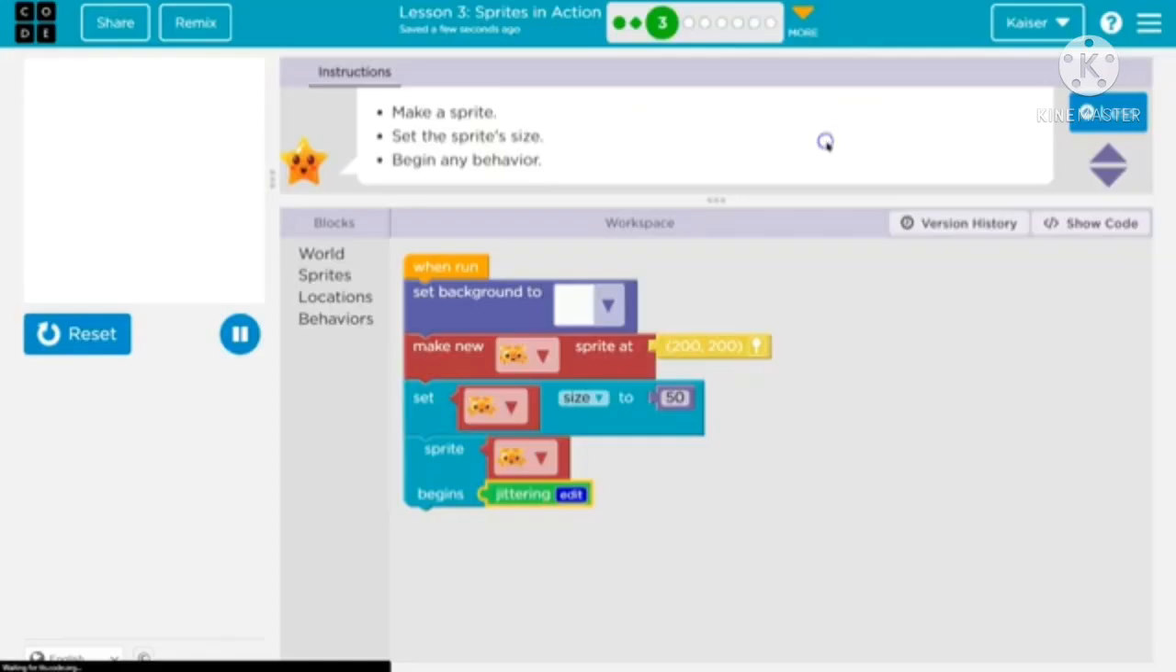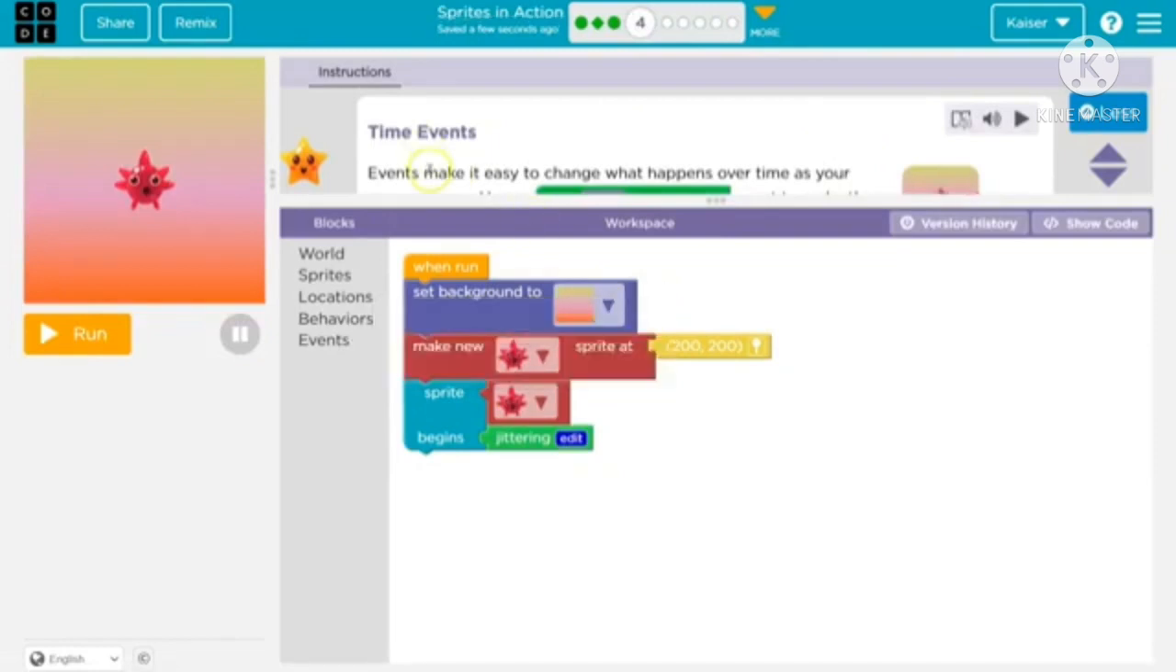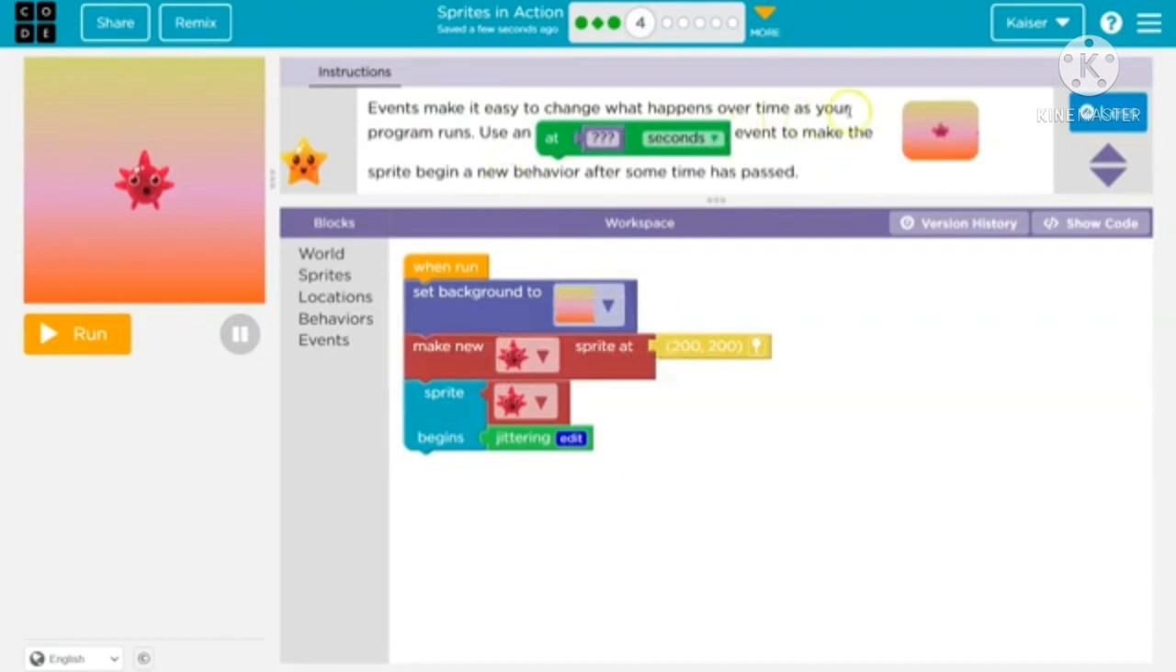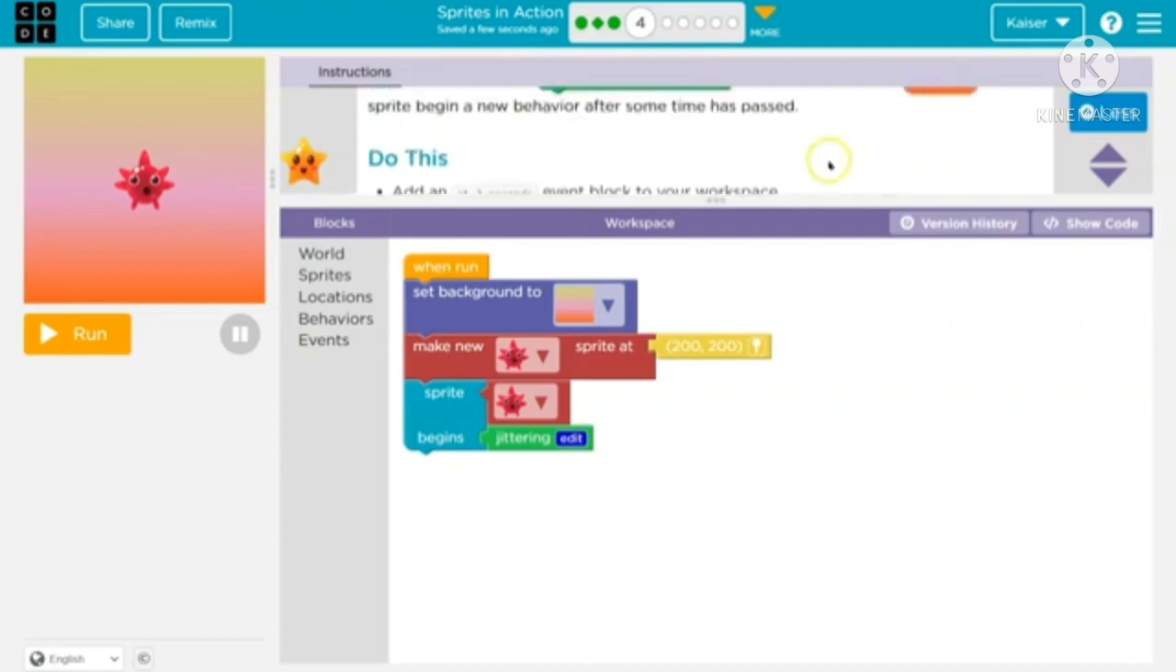Onward. All right, click here to open a category. Okay. Timed events. Events make it easier to change what happens over time as your program runs. Use an @seconds event to make Sprite begin a new behavior after some time has passed. Yeah, so an event is something that occurs in code.